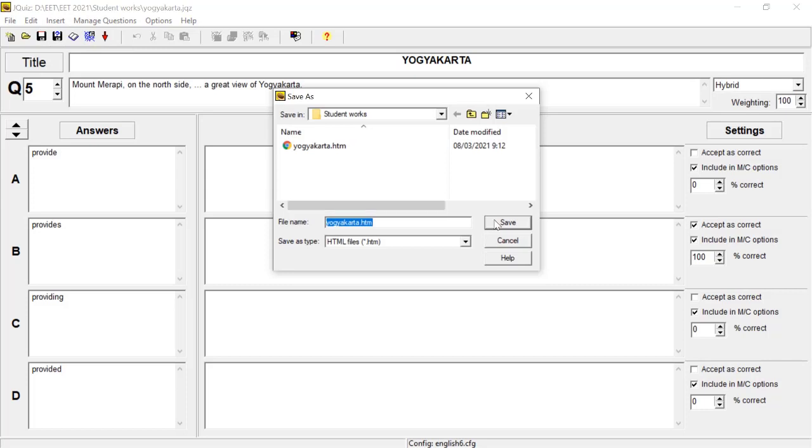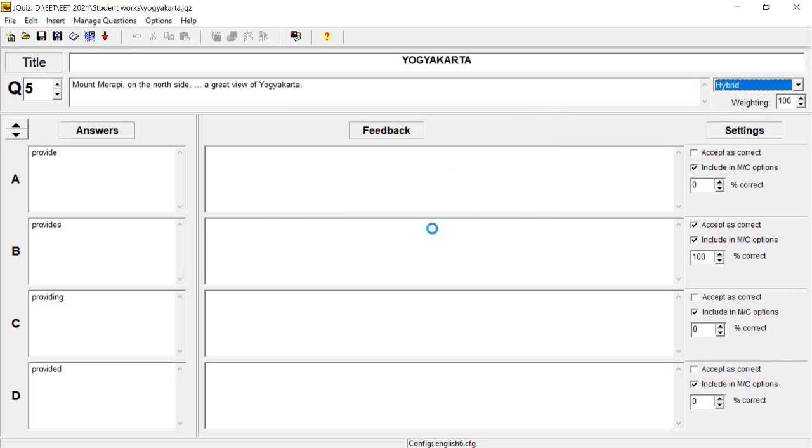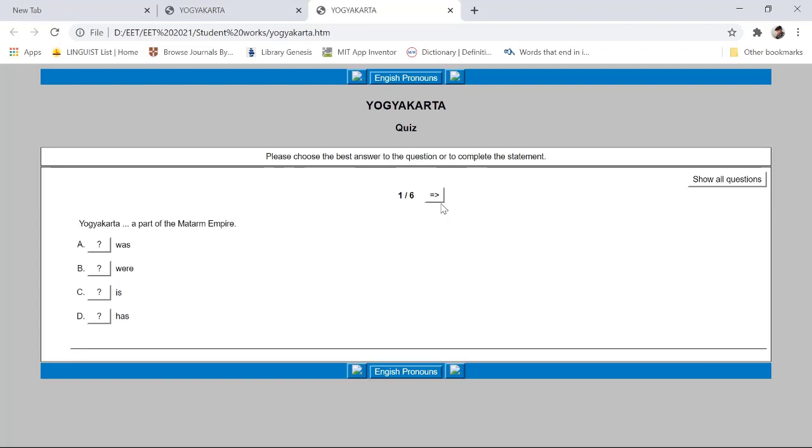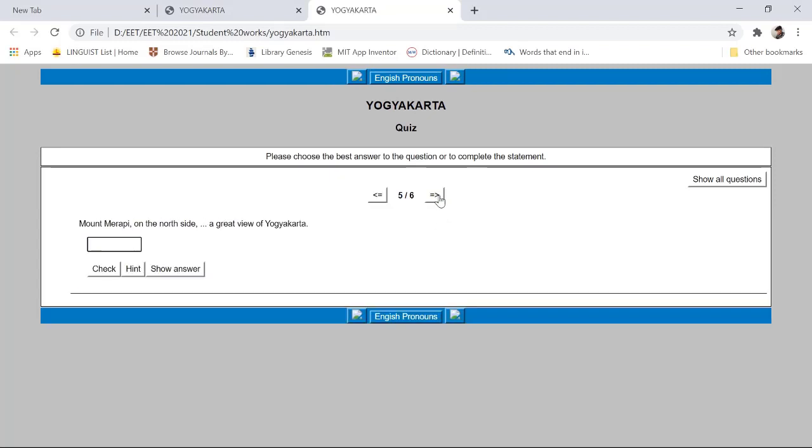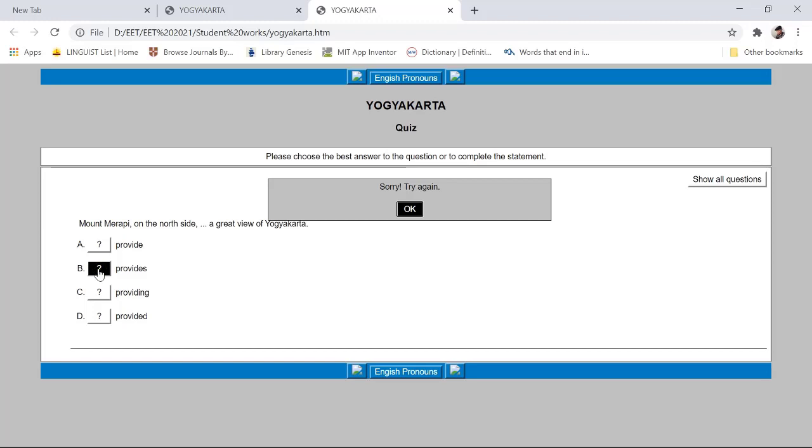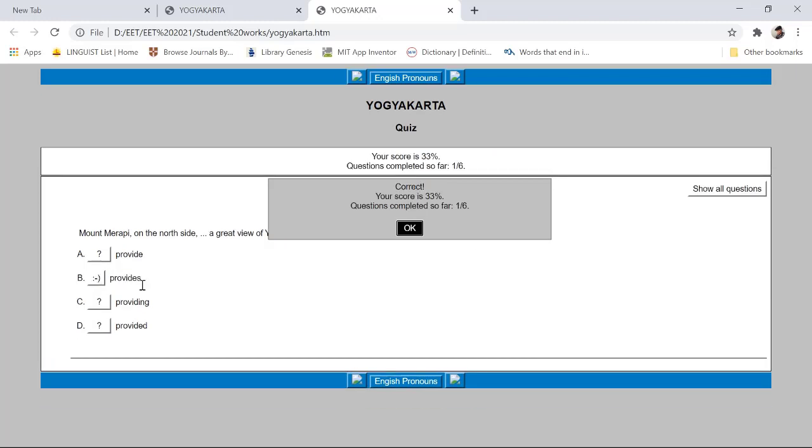Okay, and then let's see again. Just in number 5, let's see how number 5 works. Number 5 is Mount Merapi on the north. So you can say provide, for example, check answer, sorry, try again, and providing, check again. Then it becomes a multiple choice now, and we can give the correct answer, provide, and then you're correct, and the score is okay. Good.